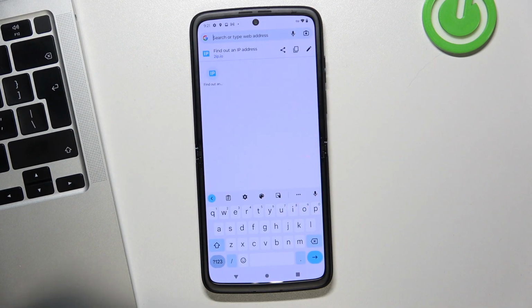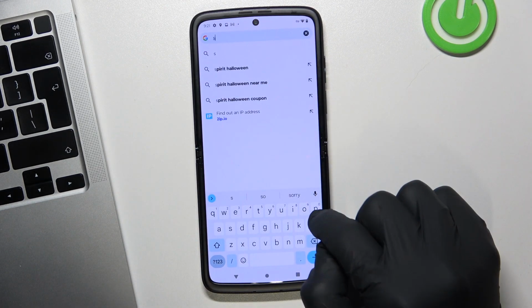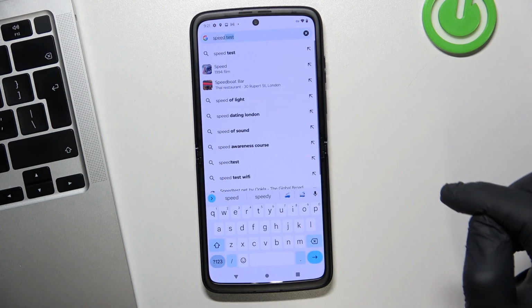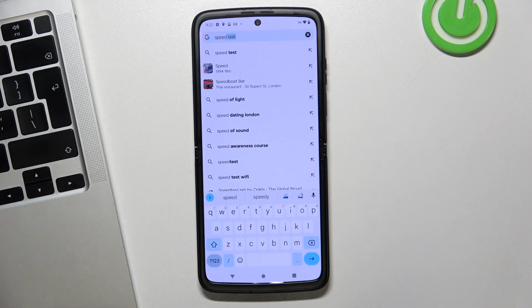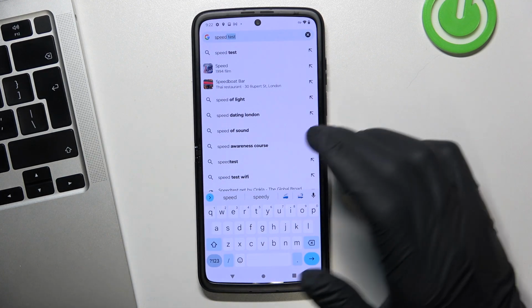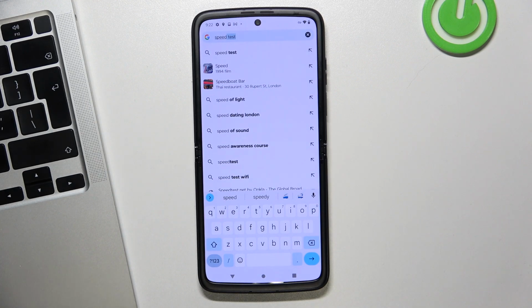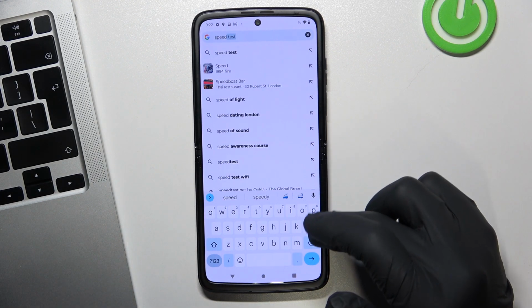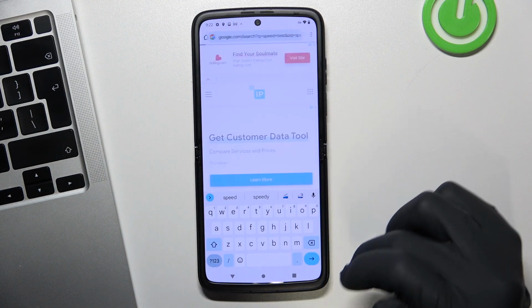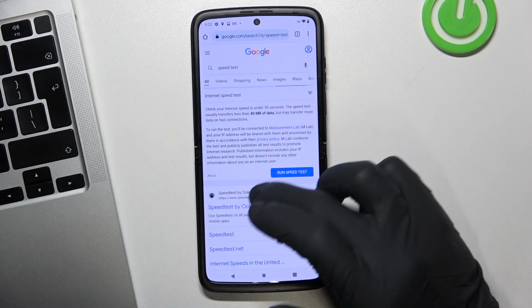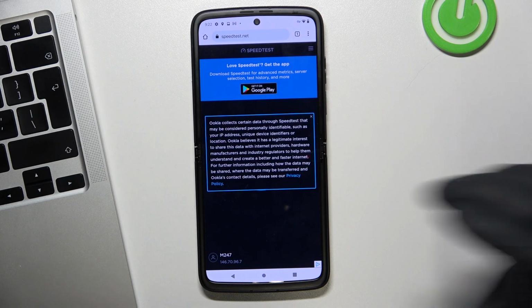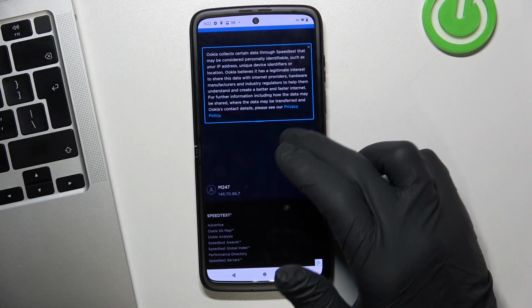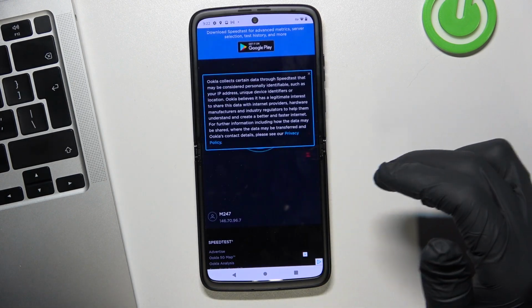Okay, so now we will check the speed of my network with VPN. Of course, it's slower than normal mode, and it's free. It's too slower, but we will check it. So just open speed test by Ookla and let's check our internet connection.